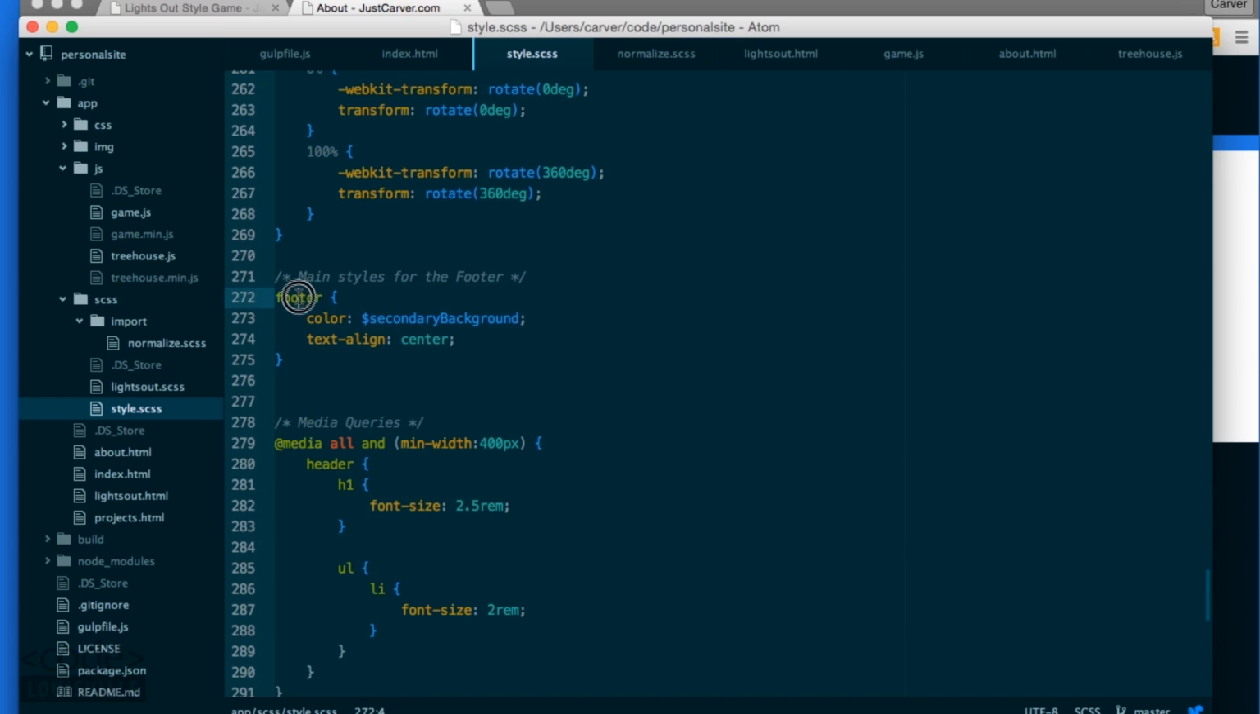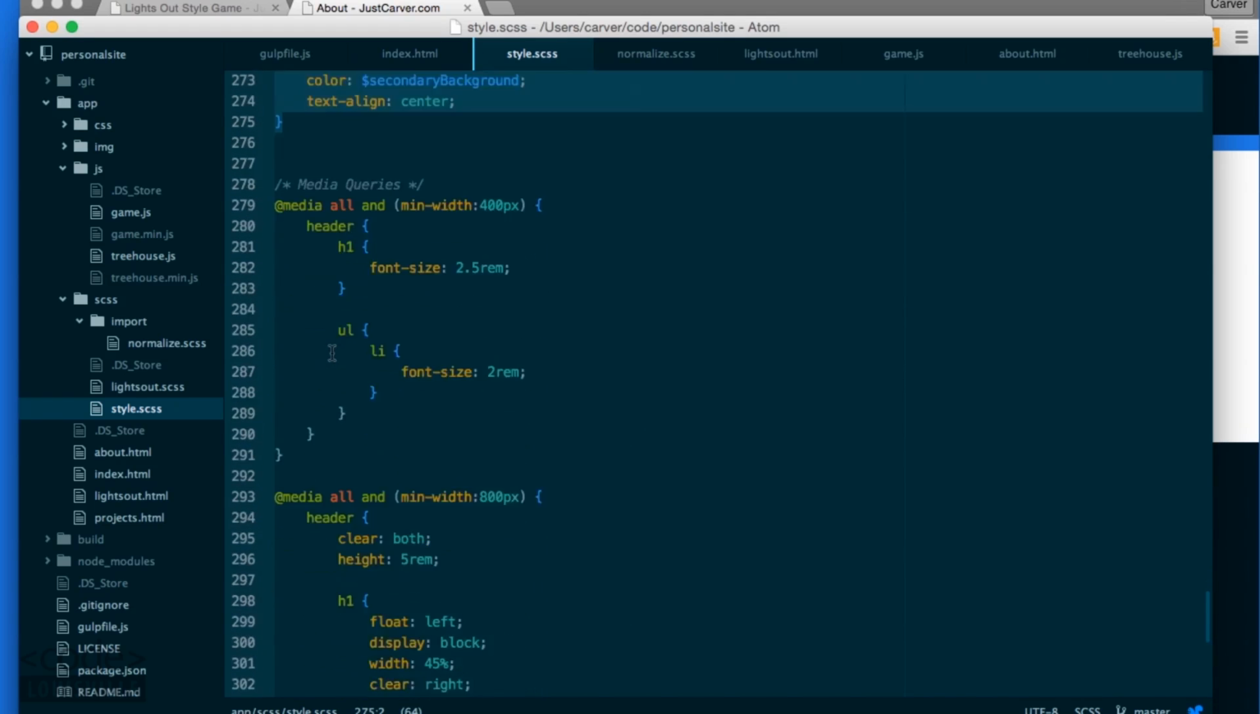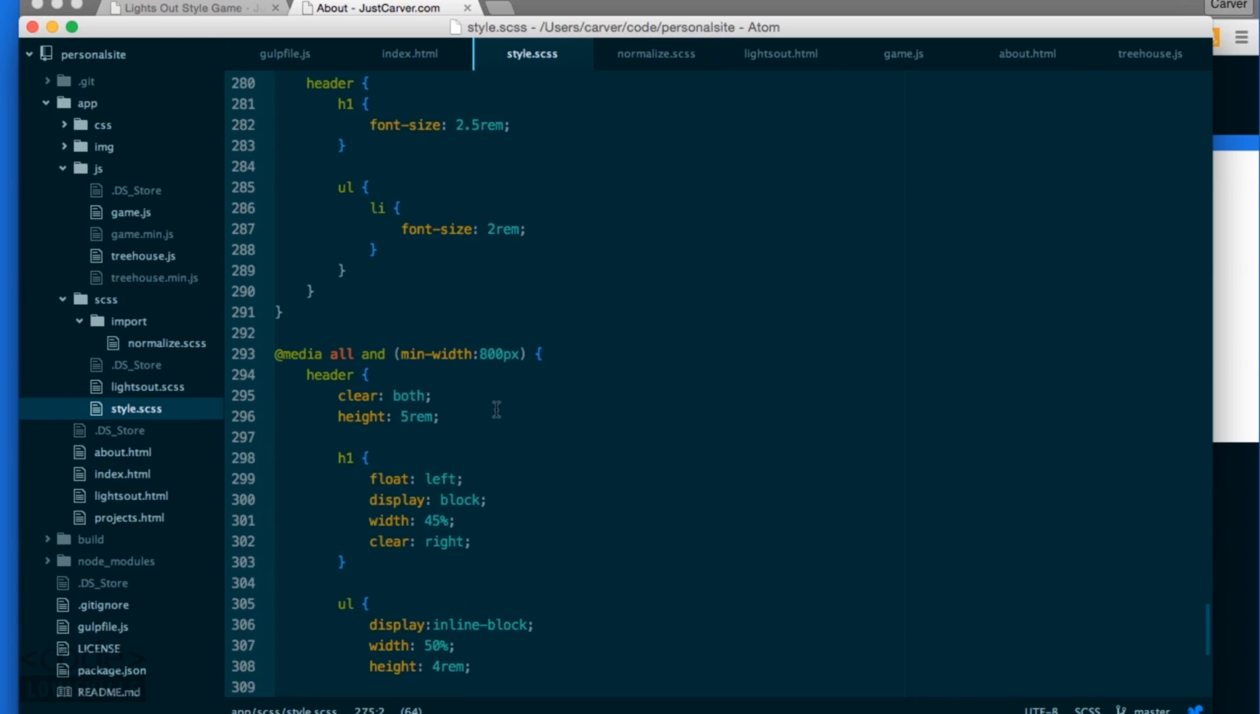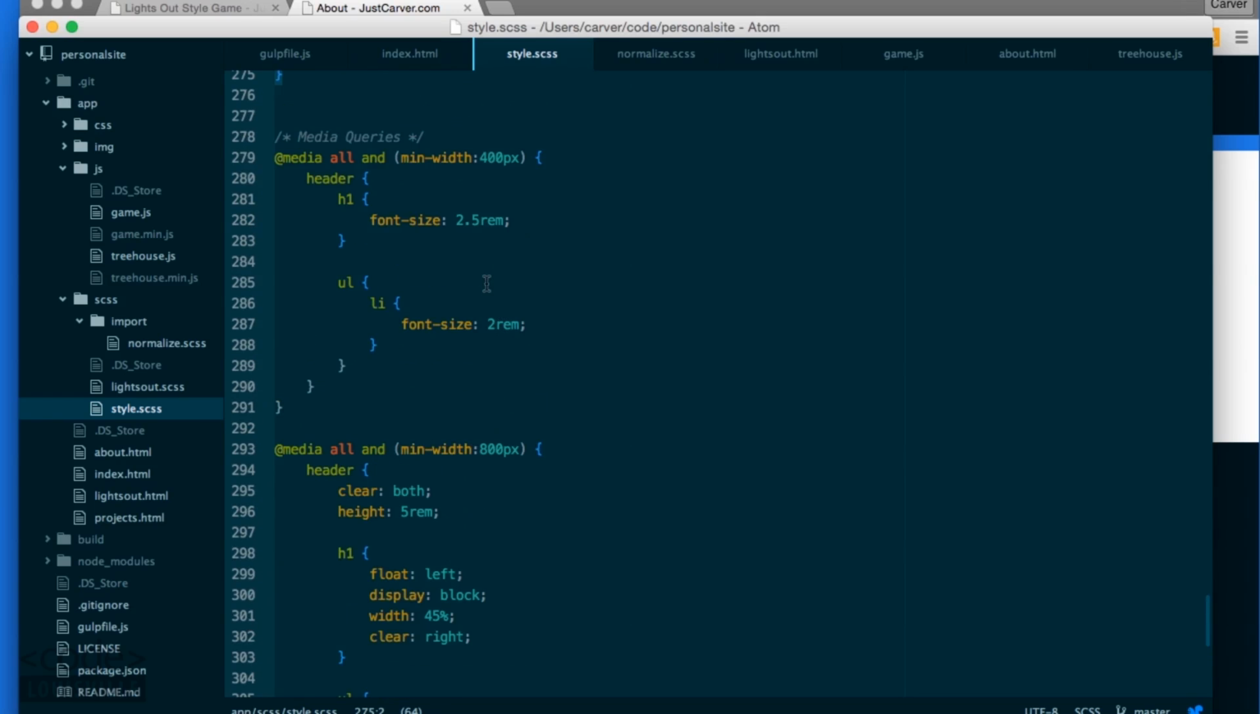We then have the CSS for the footer, as well as the two media queries. I'm doing media queries for 400 pixels and 800 pixels, because those are the points at which the site layout tends to break down. By doing it here, I ensure that it looks good and accurate at all screen sizes.